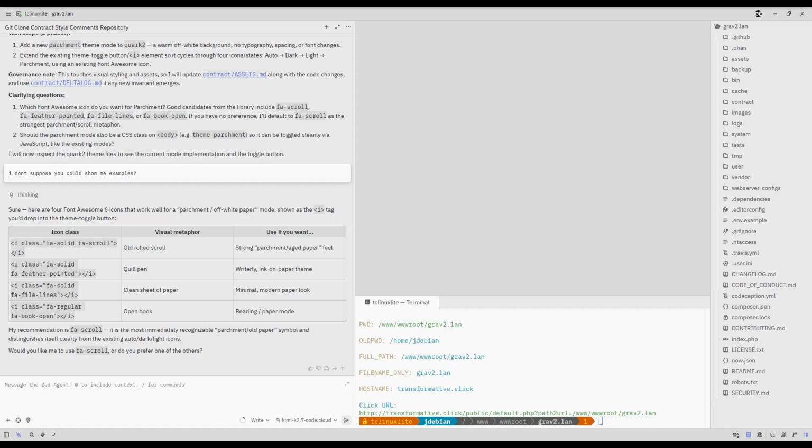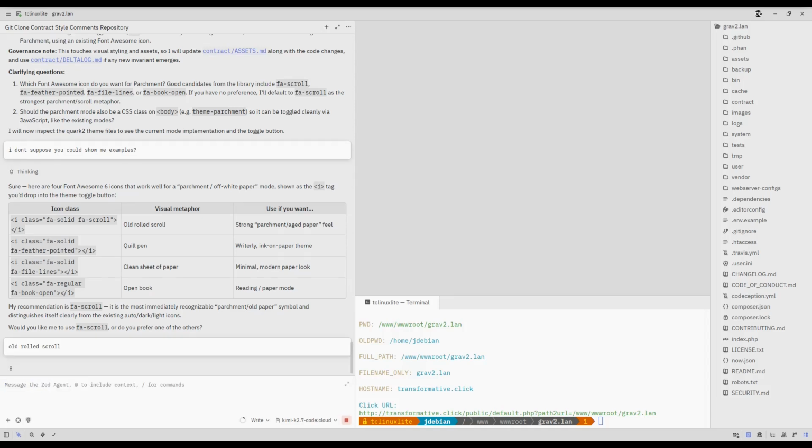The specific task was to add a third theme appearance to the Quark 2 theme. Quark 2 already had 3 modes: auto, light, and dark. Jeffrey wanted a fourth mode called Parchment, a warm off-white, paper-like background. The important constraint was that this should only change background colors. No text color changes, no line height changes, no padding or spacing changes, and no font family changes.